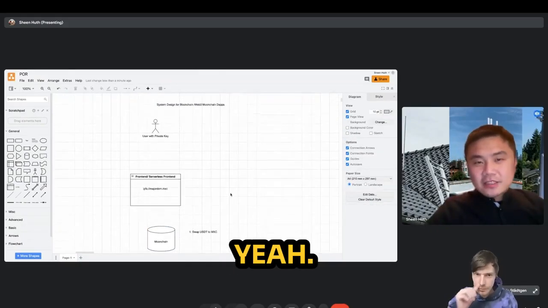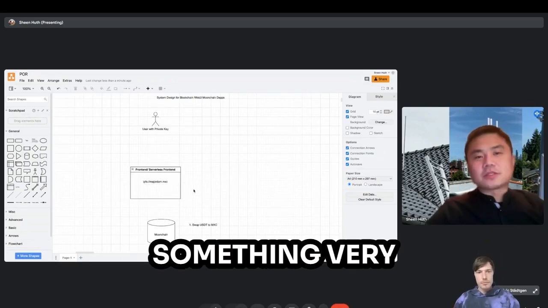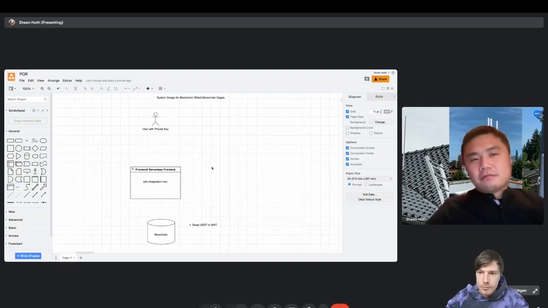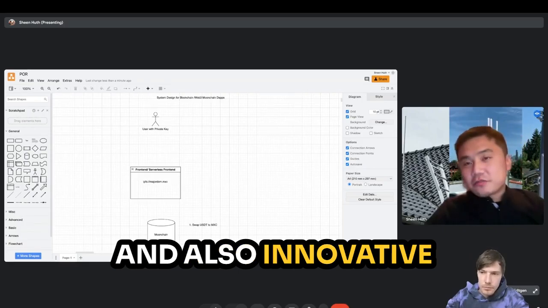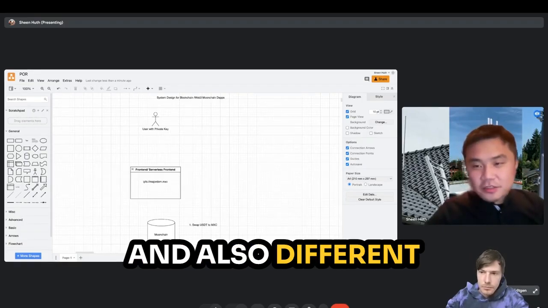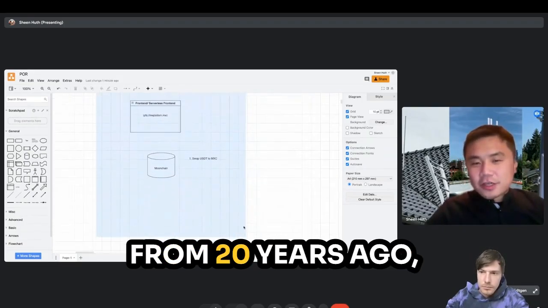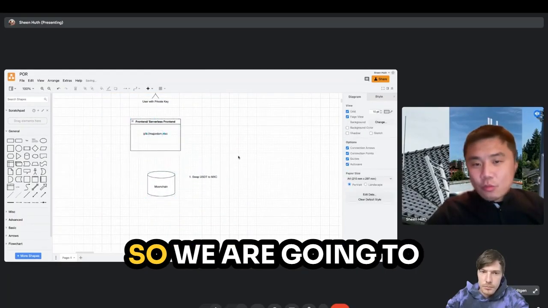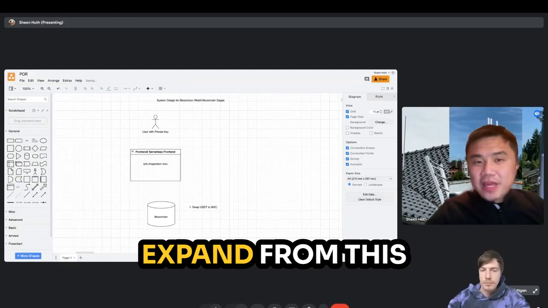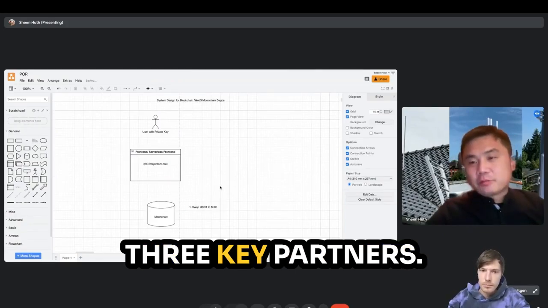So this is what we're talking about: something very simplified and also innovative, and also different from 20 years ago, how things were implemented there. So we are going to expand from these three key partners.